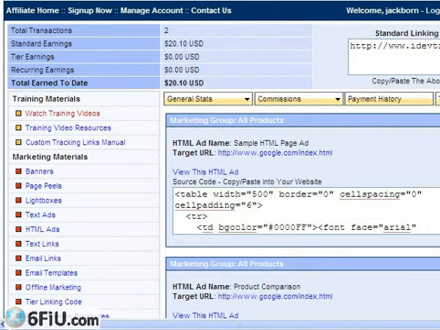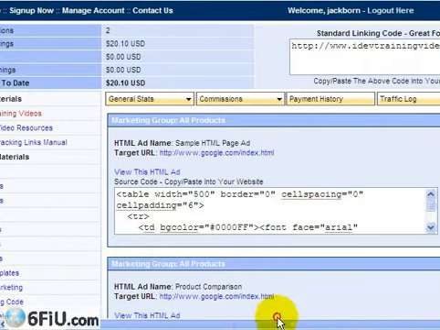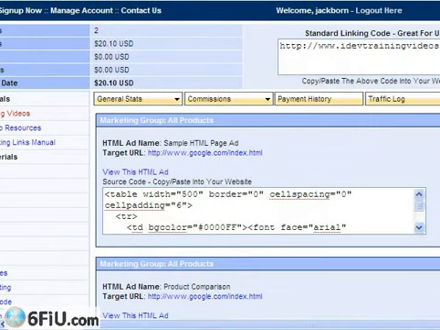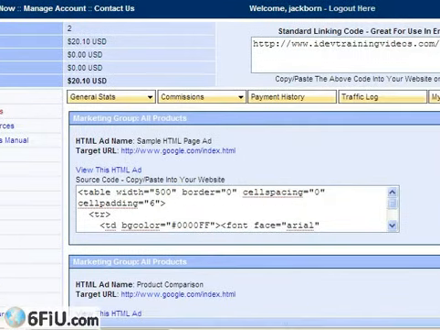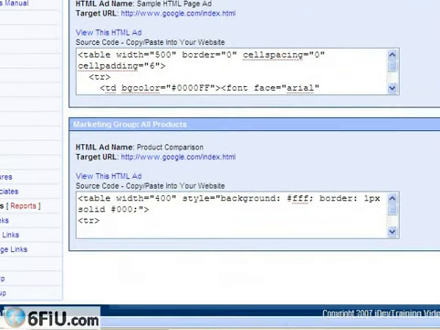In this video training tutorial, I'm going to show you how to create and use the HTML ads. So all you do is you click on the HTML ads link and you're going to come to a page that looks like this, and I'll slide it over so you can see what I'm looking at and move the screen like so. Alright, let me go down to this one.